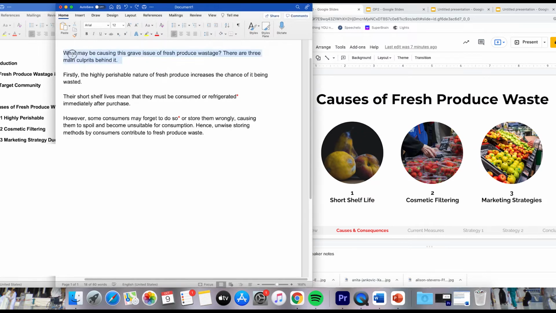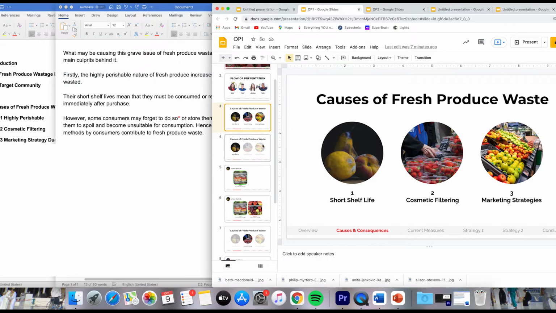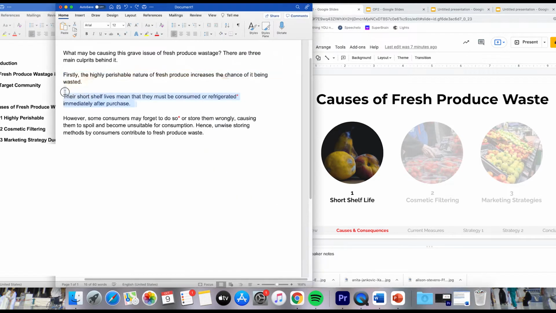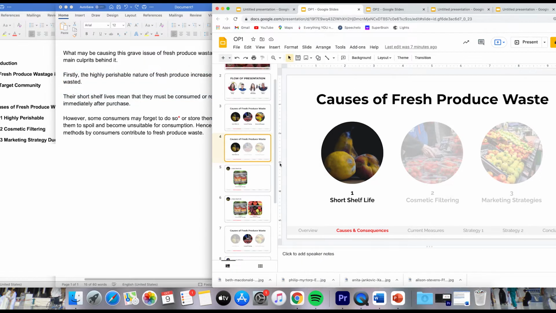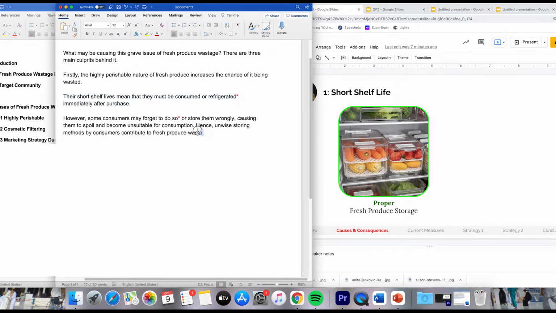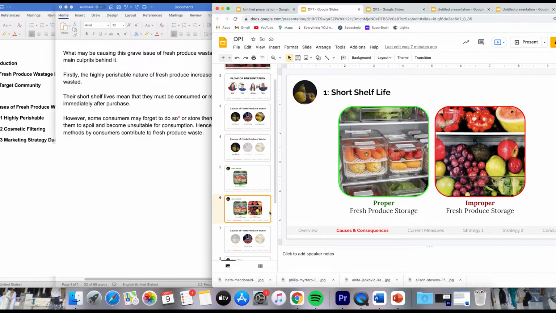So this introduces the 3 causes. It introduces the first cause, which is here. This gives you an elaboration on the first cause. And finally, this further elaborates the first cause. Okay, so this is how you will probably arrange your content in a very systematic, organized, and clear manner.